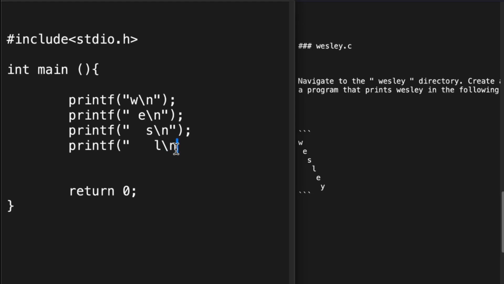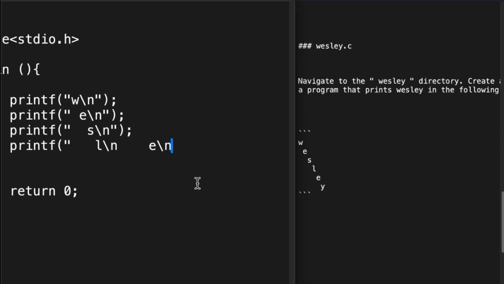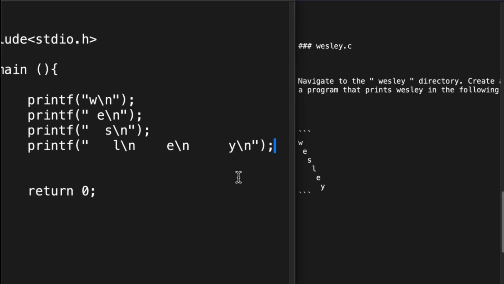We can also write the next two lines in the same printf. So since we're on a new line now, this E here should be four spaces before we get to the E. So let's do 1, 2, 3, 4, then E, and then a new line, and then Y should be 5 spaces. 1, 2, 3, 4, 5, Y, and then our new line. So I think this should work.